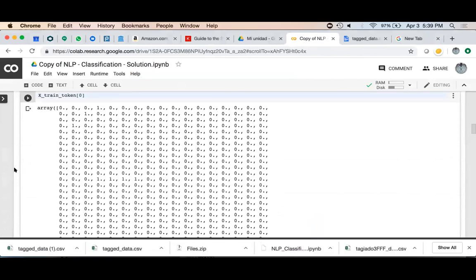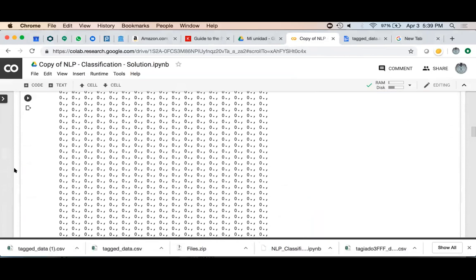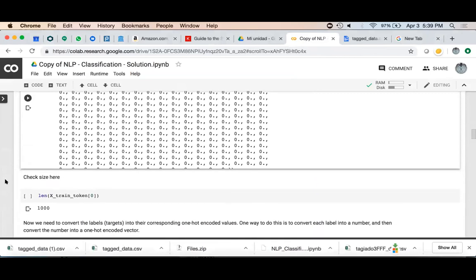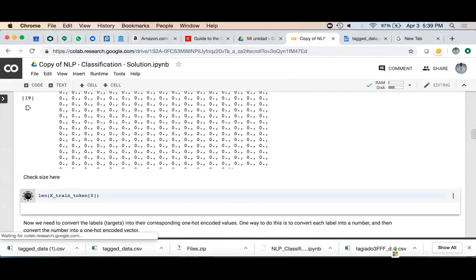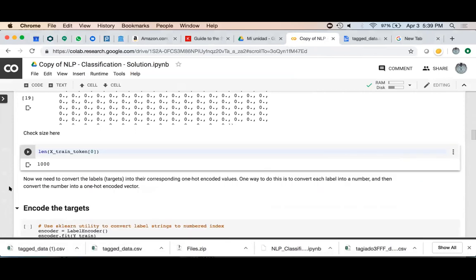You can see here that unless the chat was just one word, then there'd only be one here. Everything else would be 0. But this chat has more than one word that is showing up within the max words, so more than one of them is 1. Here's the length. We used 1,000.